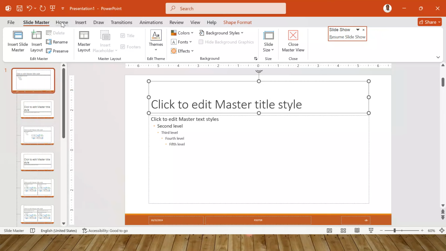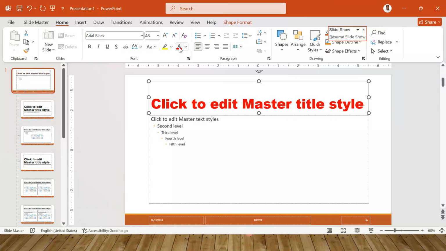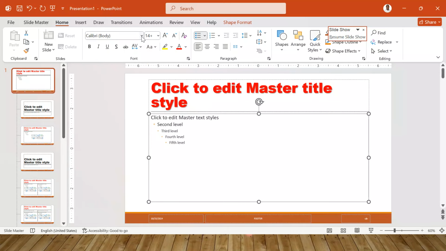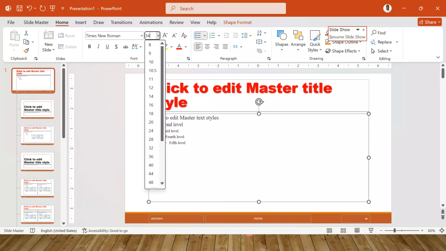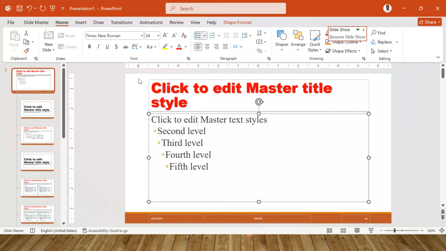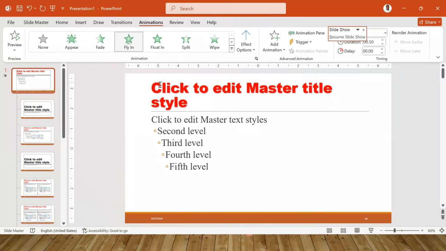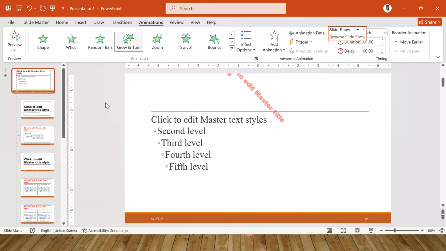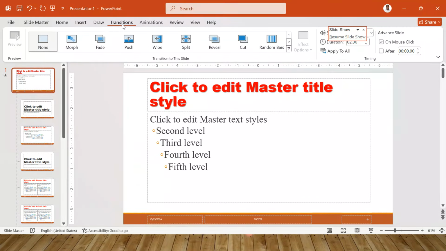Then start working. For example, headings, maybe you want them in Arial Black, color red with a shadow, and font size maybe 50. Then text here, you want it maybe in Times New Roman, and font size maybe 34. Then you want these ones to have animations, for example, maybe fly in. Then you want headings, for example, to have grow and turn.